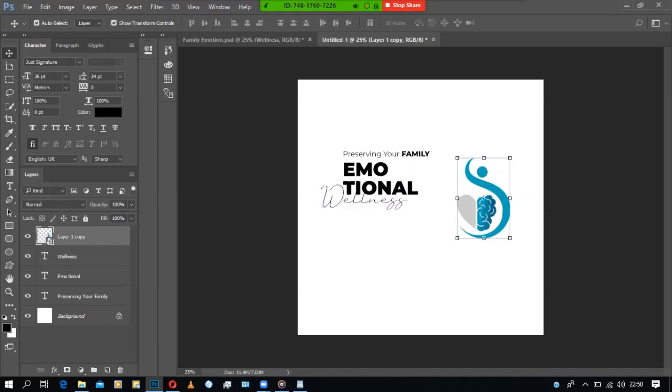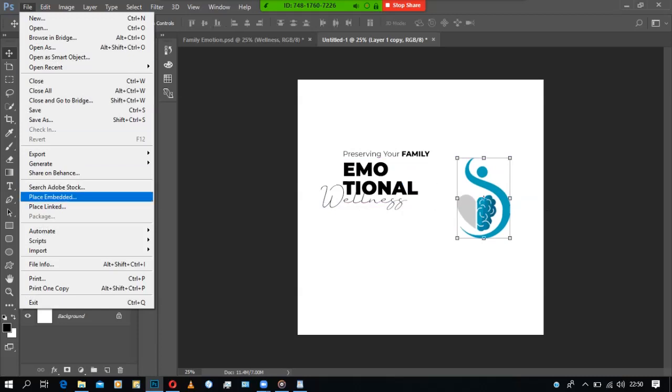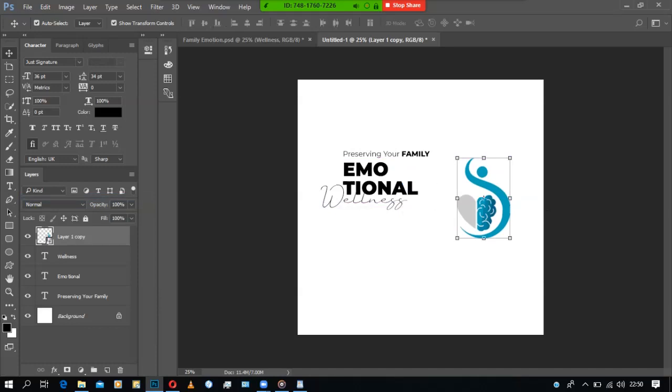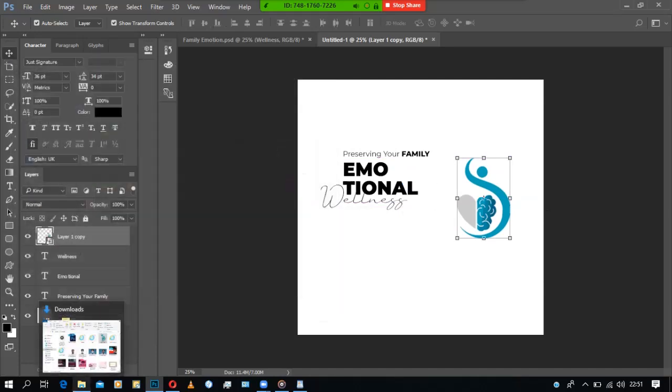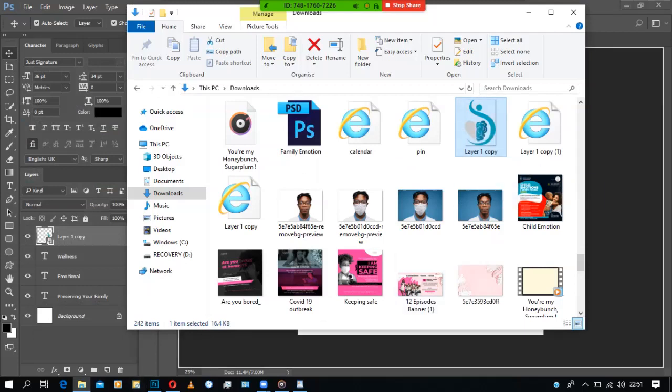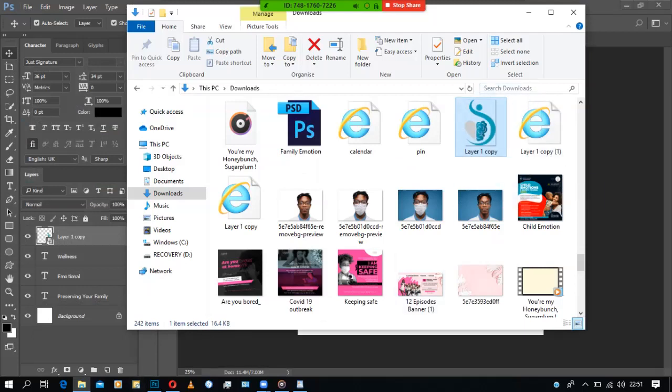In case you want to import anything into your current file, you can go to File and then click on Place Embedded. Then you pick anything and then place it to appear here. Or either just go to the file and then drag it to Photoshop.